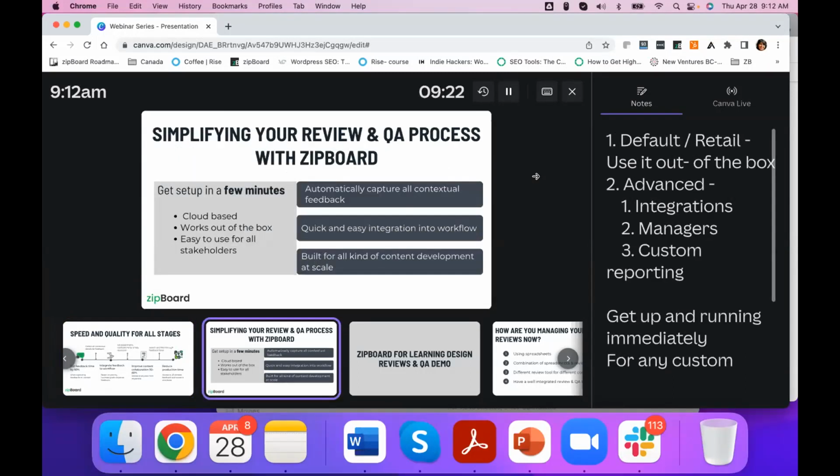So essentially, you can really simplify your review and QA process with zipBoard. You can get set up in a few minutes. We do not really require a huge setup. It's completely cloud-based, works out of the box if you want.